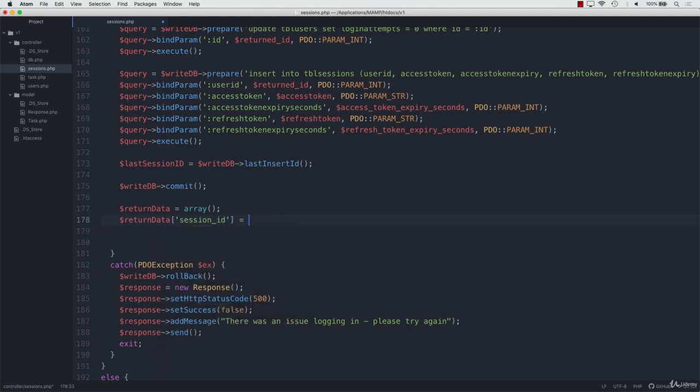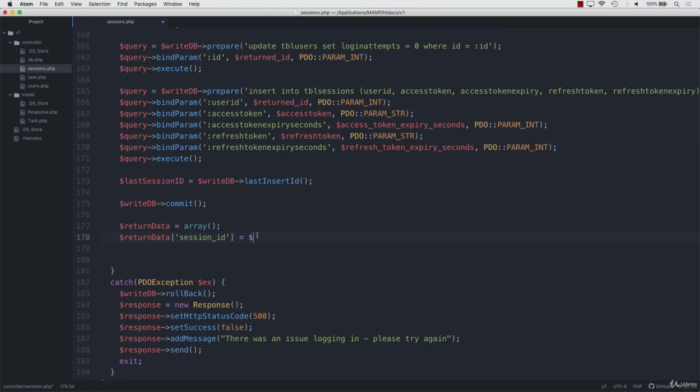session ID, and that'll be the last session ID. Because we want to return this as a number, we have to wrap this in intval, because when we get it back here, it doesn't really know what type of data it is. So we need to explicitly say that it's an integer value, it's a number. So last session ID, that's the session ID that's been generated from the insert. We return this back to the user as a session ID.